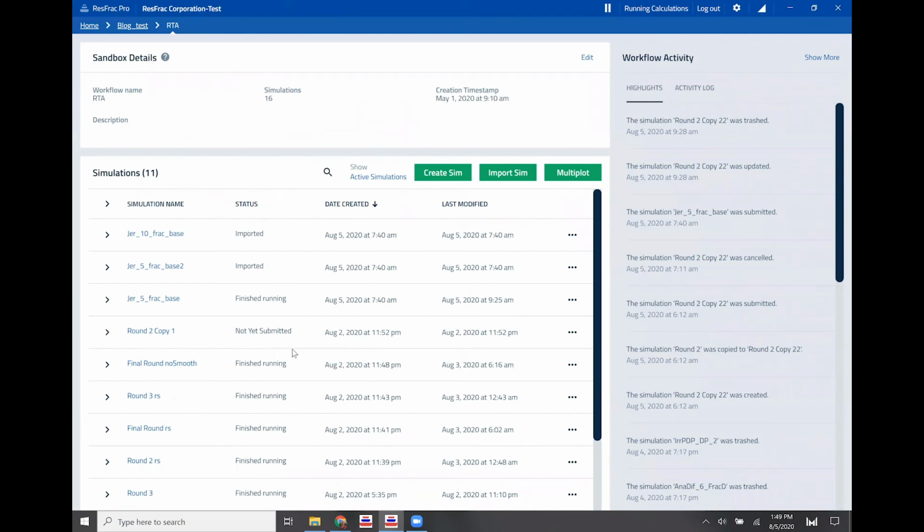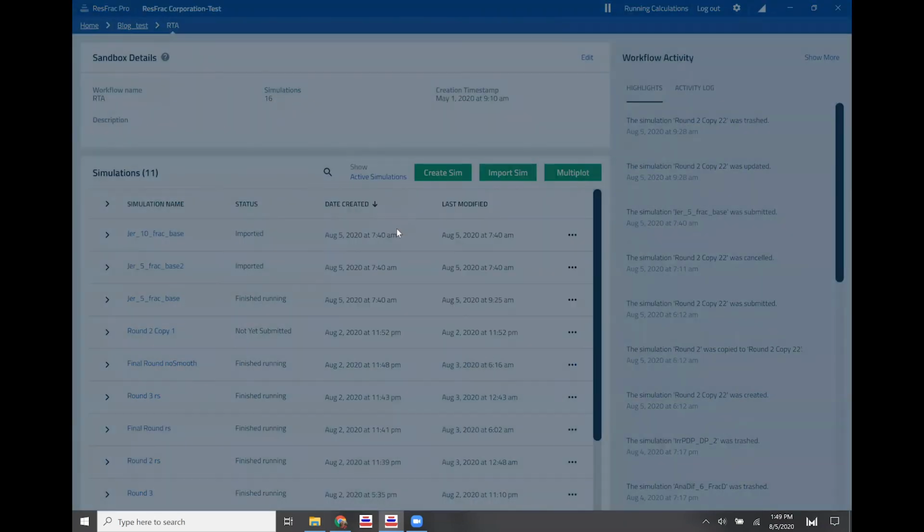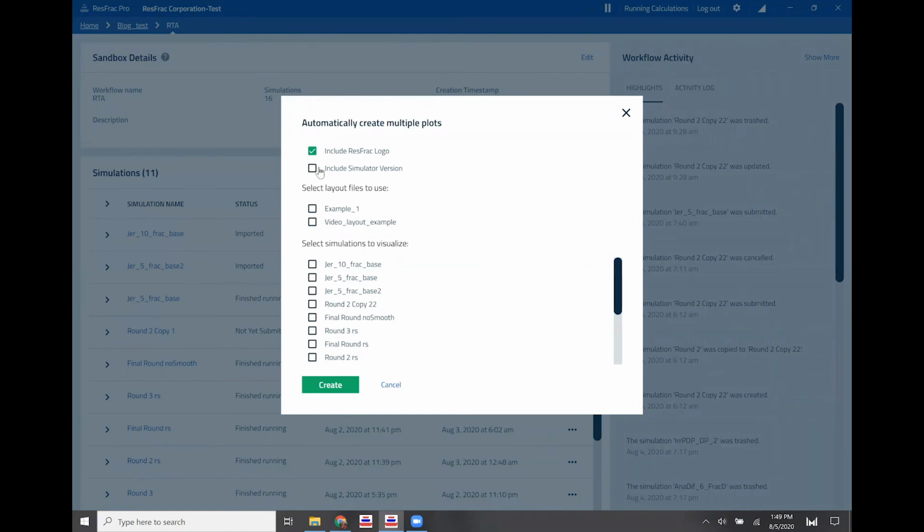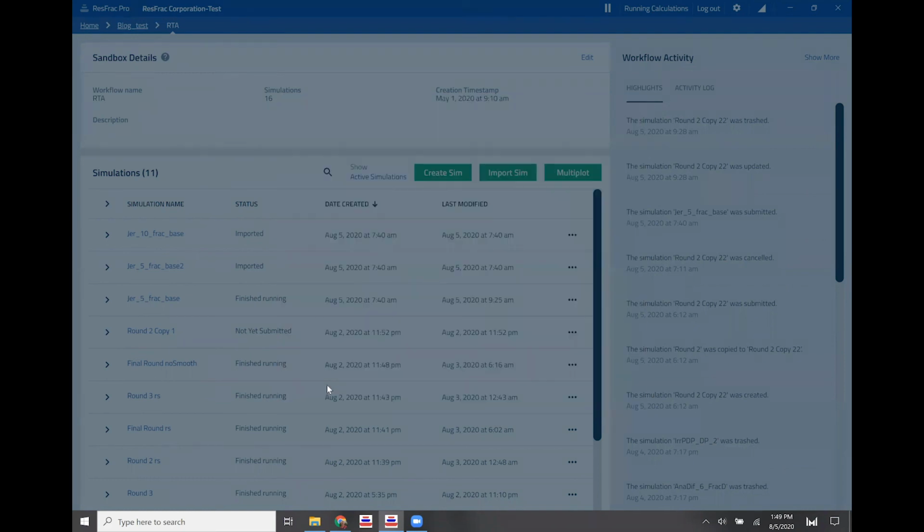Finally, if I have run several similar simulations, I can use the multiplot function to expedite the creation of plots. For instance, I can click multiplot, batch create plots. I have the choice of what to include on my image. I then choose a template, and then I can choose the simulations for which I want to create a screenshot.